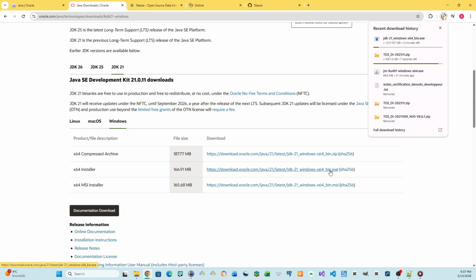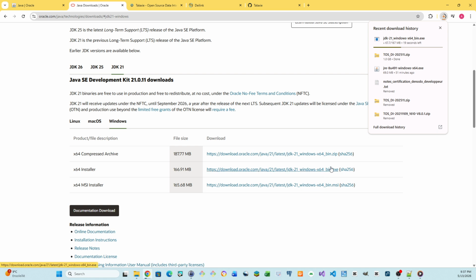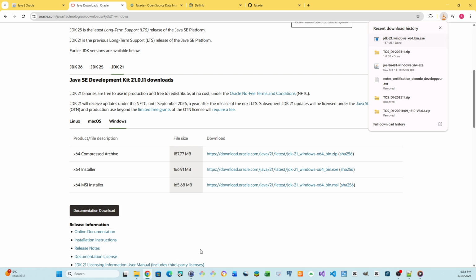Sometimes it may ask you to log into your Oracle account. If you don't have an Oracle account, you can create one, and you need to log into your Oracle account before downloading this JDK. It is downloading our JDK.